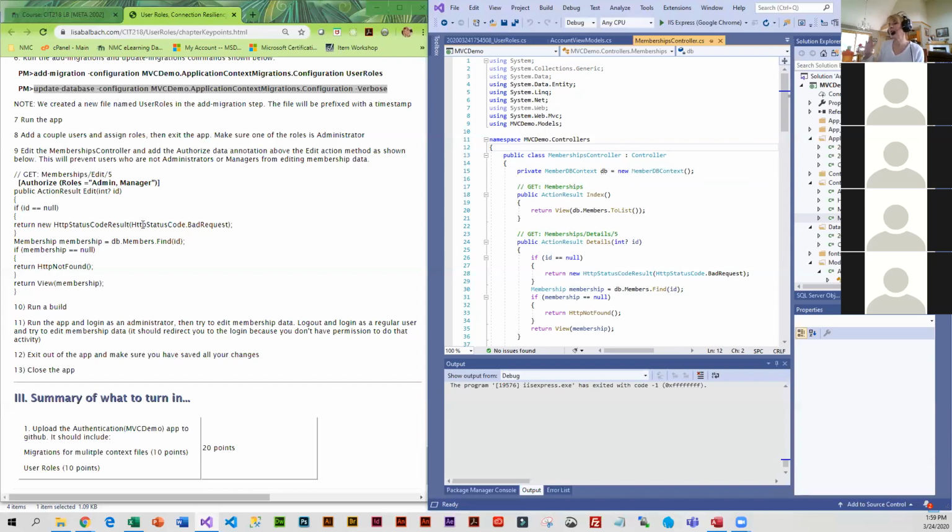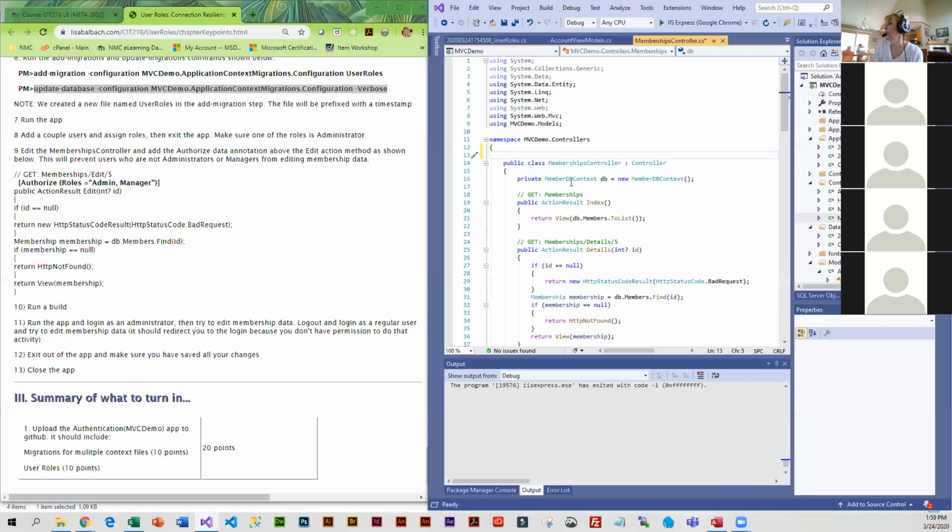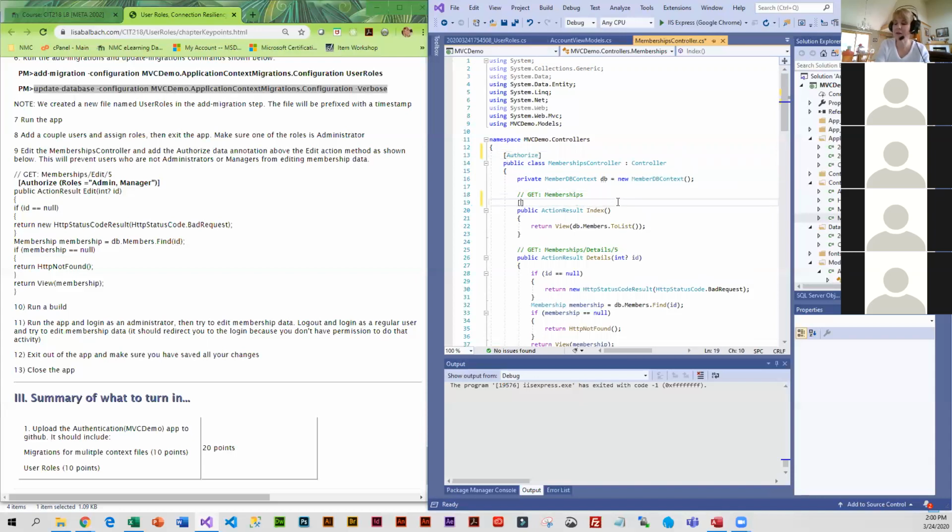So once you guys have those 3 users set up, you're going to want to open up memberships controller. And I'm thinking that you guys probably have an authorize attribute. Is it above the class? I'm thinking that is where you guys have authorize. Yeah, it's above the class. Yeah, so I'm going to add that to mine. So mine looks the same. And then you guys have allow anonymous right here, right? Correct.